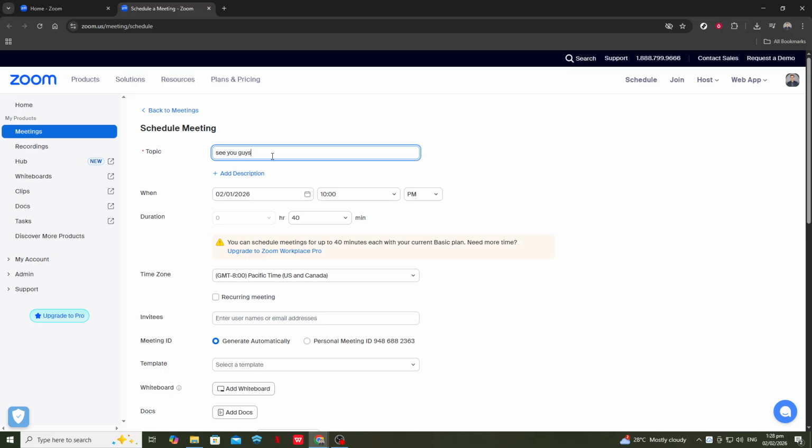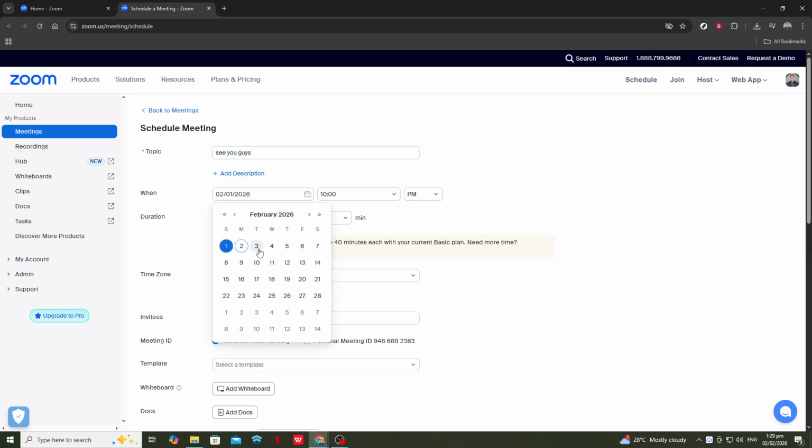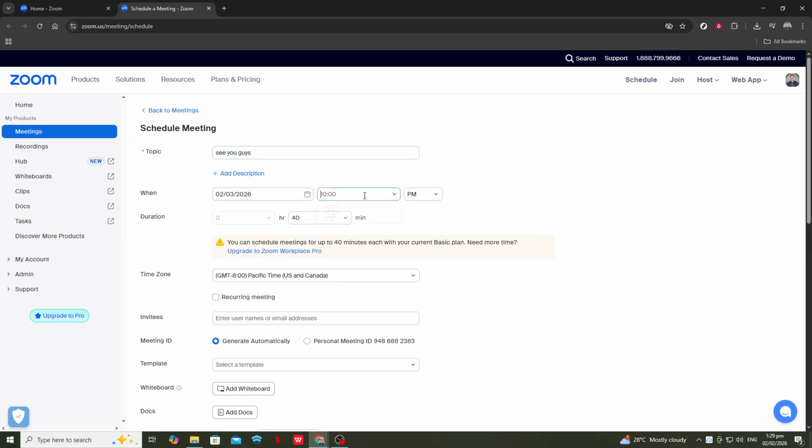Next, choose the date and start time for your meeting, and then set the duration. It's okay if you go a little over the scheduled end time. Zoom won't cut you off exactly at that minute, but try to choose something close to what you expect. Make sure your time zone is correct so everyone sees the right time on their invitation.